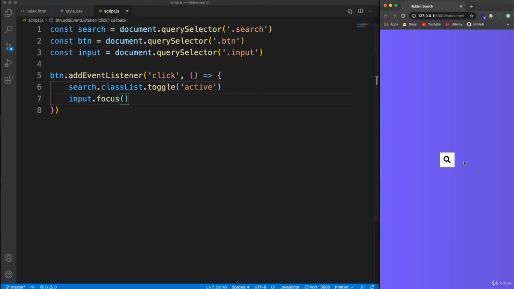All right, so if I go over here and I click, it not only opens it and pushes the button over, widens the input, but it also focuses in there. And if I click, it goes back.